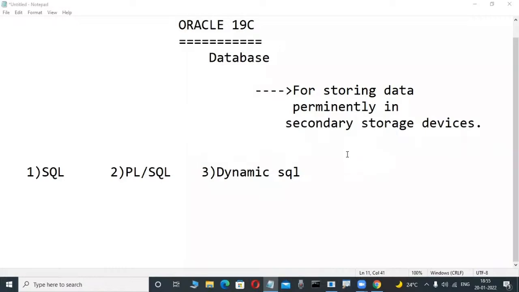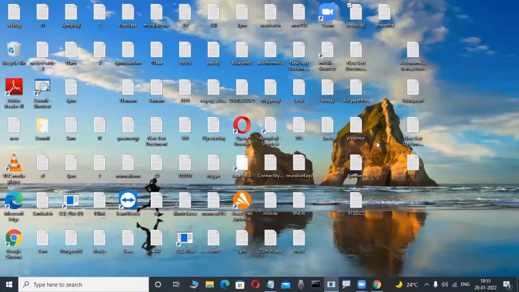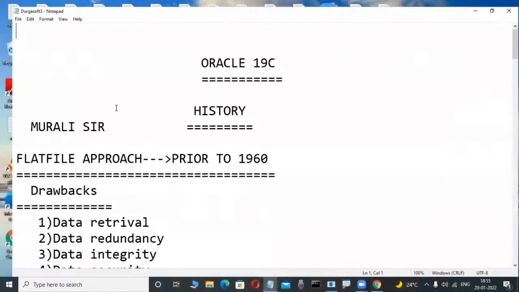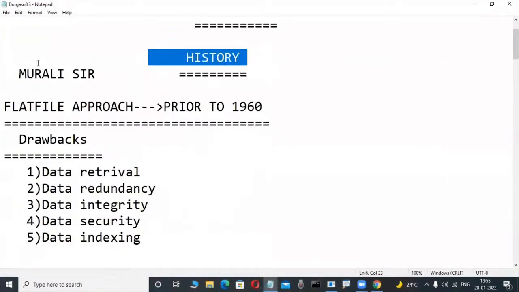In this course, we are covering SQL, PL/SQL, and dynamic SQL. Along with this, one of these days, history also we are telling. These types of histories are also there. It is not a Murali Sir history.